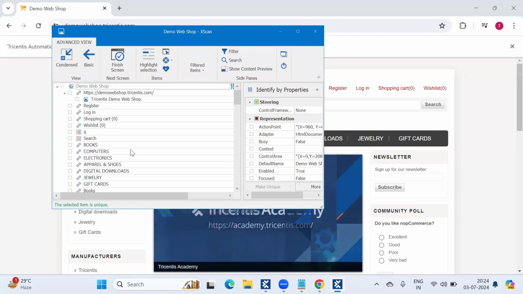What is the purpose of that extension? In order to communicate between the application and the tool, we need that extension. Then only will the application and tool communicate. Otherwise, we can't scan the controls. Now I have already added the extension to my Chrome, so the tool and the application will communicate with each other and we can scan the controls.